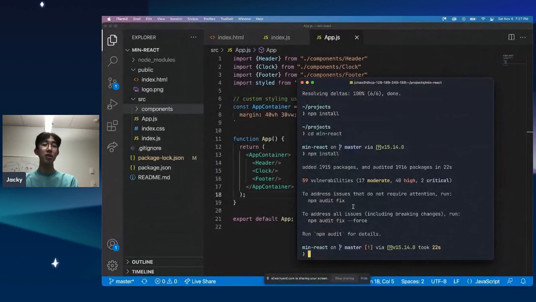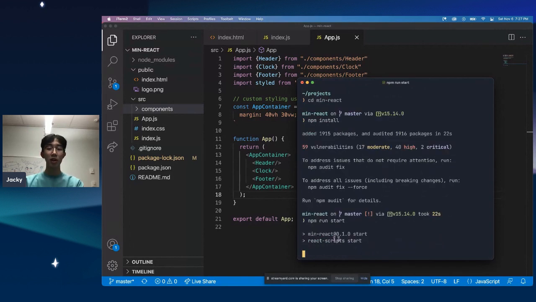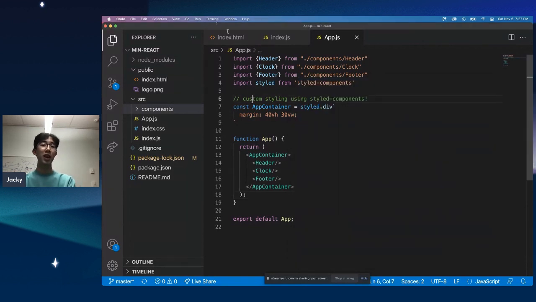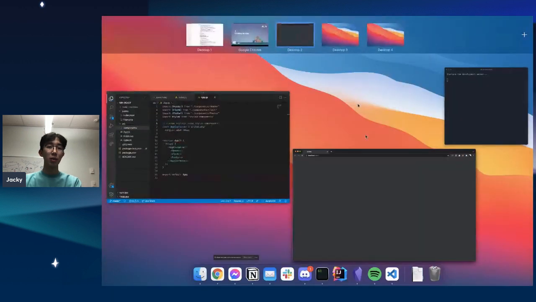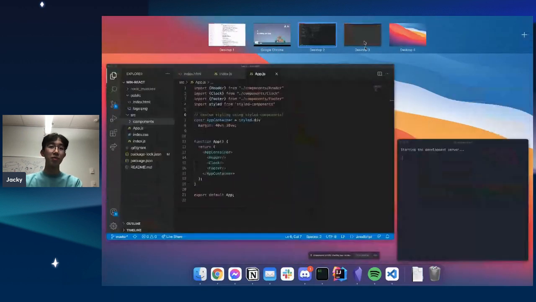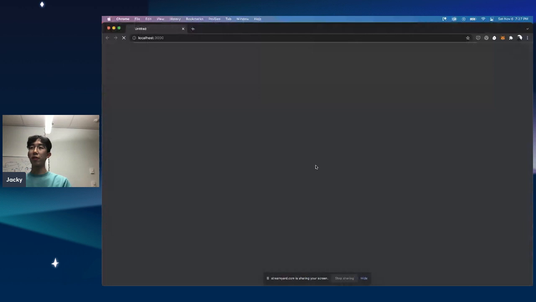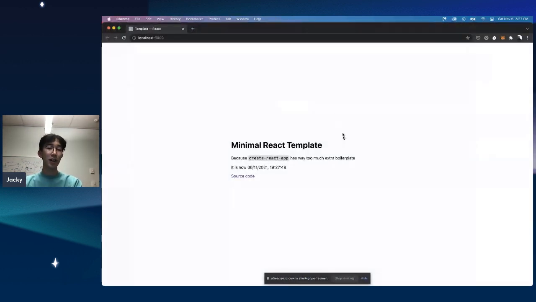Once our npm install is completed, what we can do is run npm run start. What this tells npm to do is start a local development server on your computer, so we can see our React app live and in action. I'll give that a few seconds to start up, and it should appear on this page right here. So I'm going to move it over to one more desktop. We'll give it a few seconds to boot up, but once this is done, you should see this minimal React template.